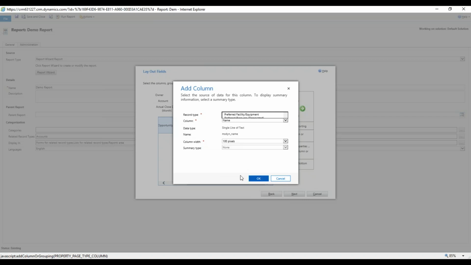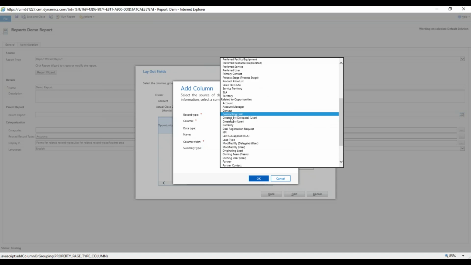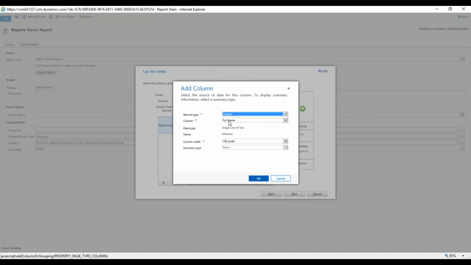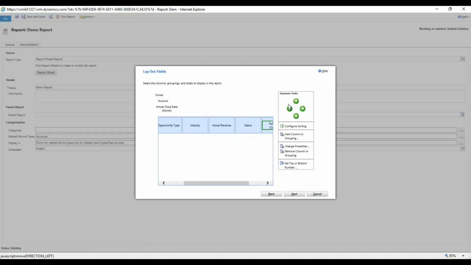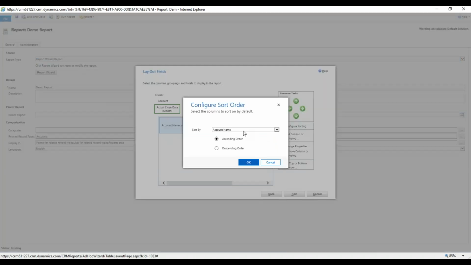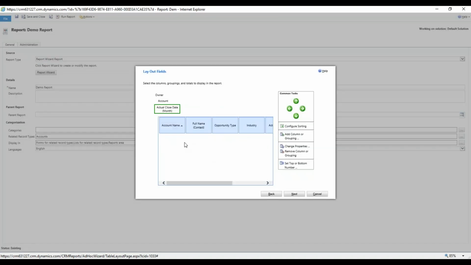So we grab this information. Oops, contact, apologize. Contact, full name. Click OK. And then we use these arrows to move it over. Okay? If I wanted to move these around, I use my up-down arrows. Okay? Now, if I want to configure sorting, I just do configure sorting. Now notice how there's only 2 fields. We're going, wait, there's a lot more than 2 fields on here. Why can I only sort by 2 fields?